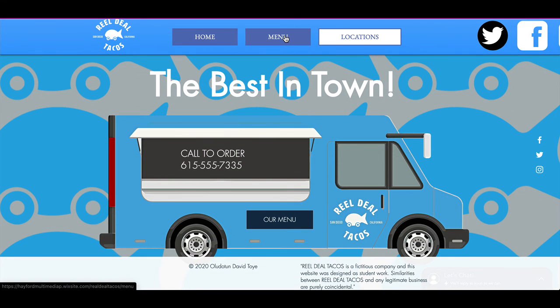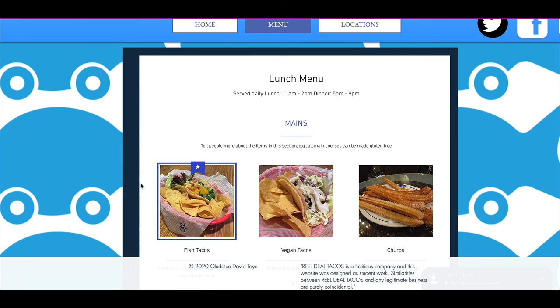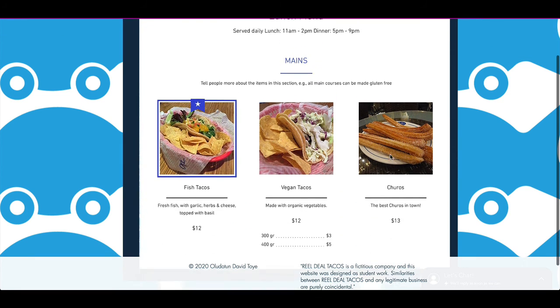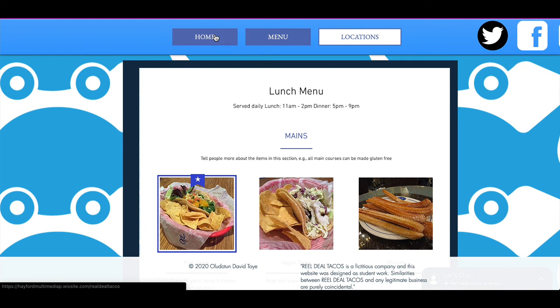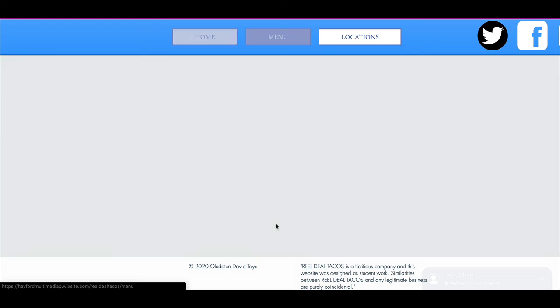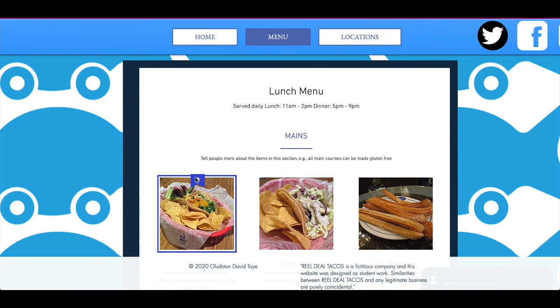Okay, so if I click here, go to the menu, spacing here and here should be equal. You'll need to fill it in. And change this blue to the Real Deal Taco blue, I believe.